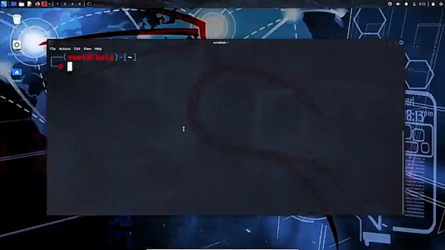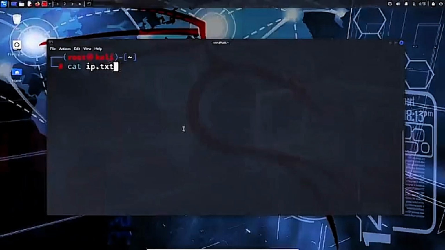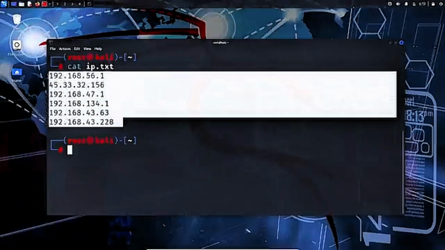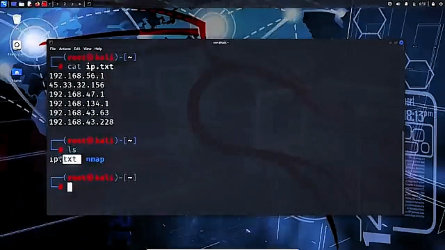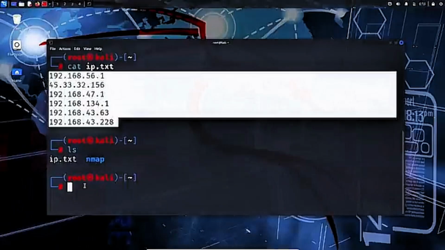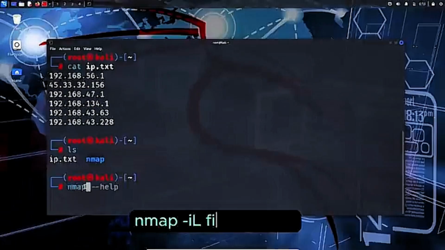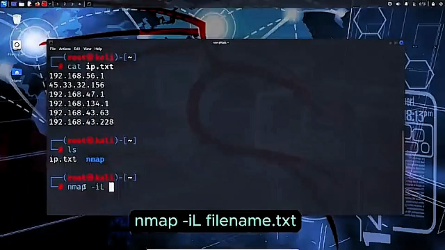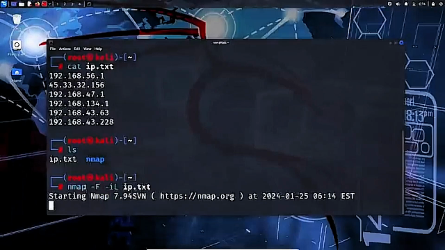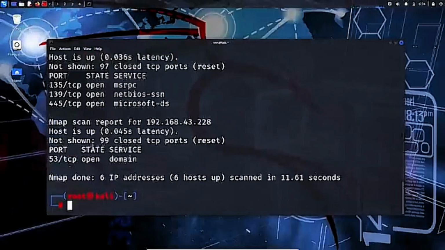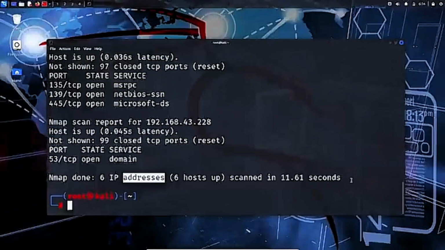To scan a list of targets efficiently, you can create a text file, for example ip.txt, containing the IP addresses or host names of the systems you want to scan. Each entry in the file should be separated by a space, tab, or new line. Then you can initiate the scan by typing nmap -iL ip.txt. The -iL parameter instructs Nmap to extract the list of targets from the specified file. The scan will be executed individually for each host mentioned in the file, allowing for a comprehensive assessment of multiple systems.